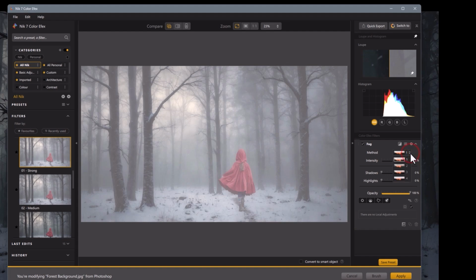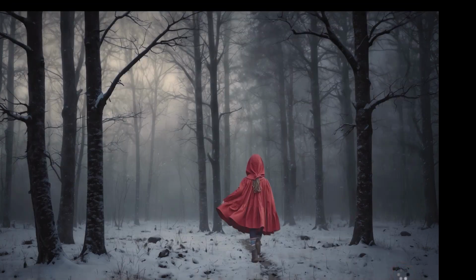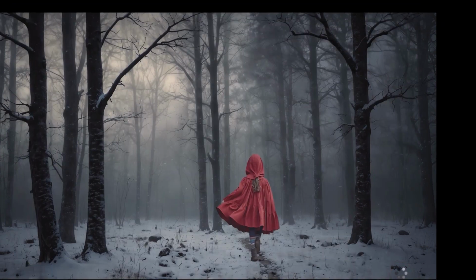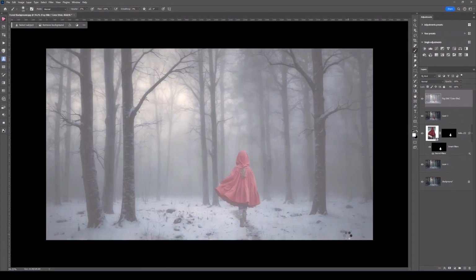Method is where I can choose where I want that fog to be placed, and I'll just scroll down and have a look at what I think will work for my image. I'll choose method one. I can play with the intensity, but I'm happy with this, so I'm now going to click on apply. Once I click on apply, it will apply a filter overlay on that layer. Now I'm happy with that atmosphere, and it's exactly what I had in my imagination.